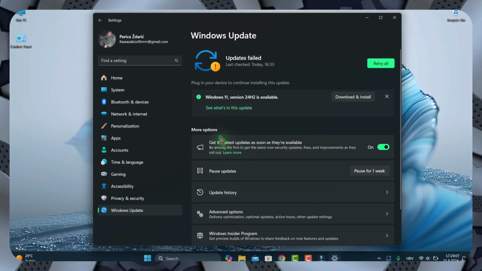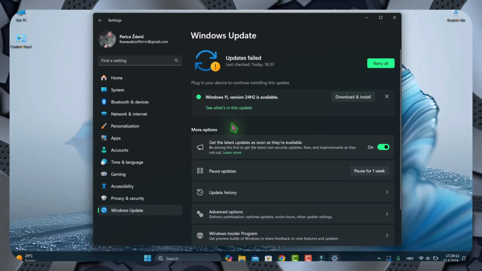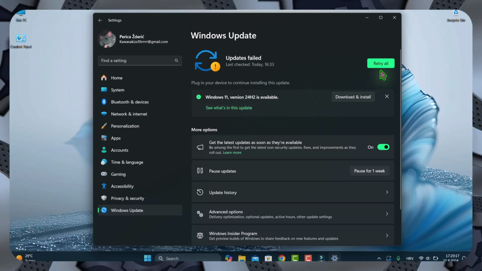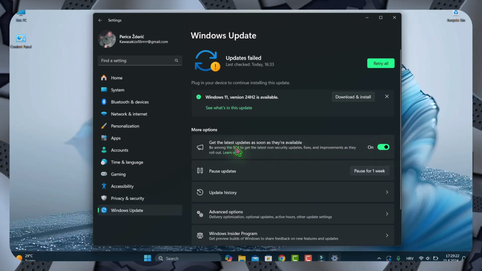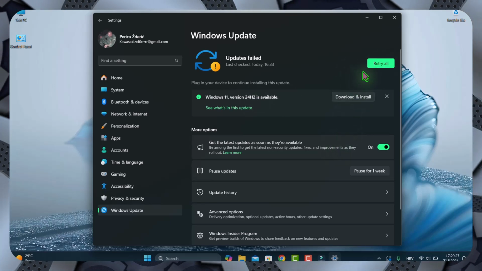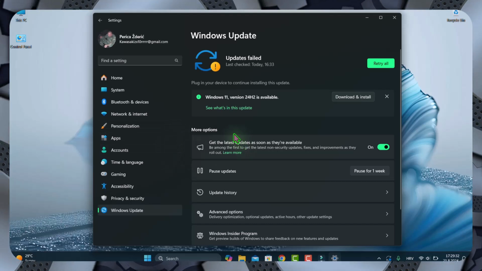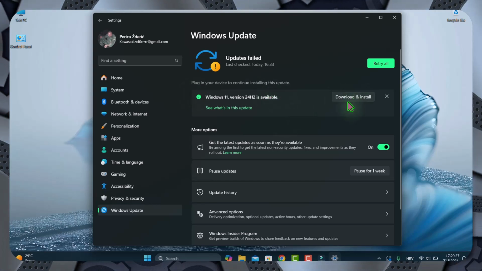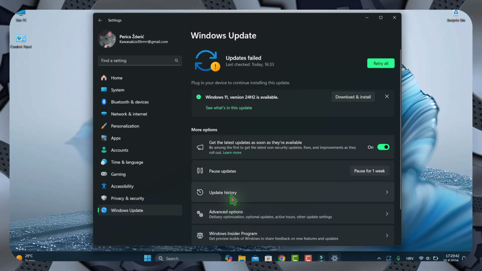Like I said, Windows 11 version 24H2, they work on it every single day, and of course we have new updates coming out. And you get this option: turn on this to get the latest updates as soon as they're available. Then check for updates, and you will see this pop-up, and if you want, you can download anything. And that is the whole procedure of how to get it.